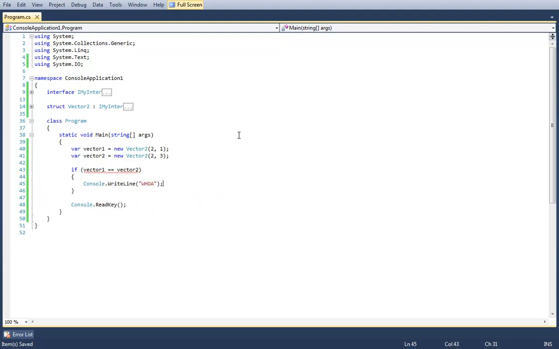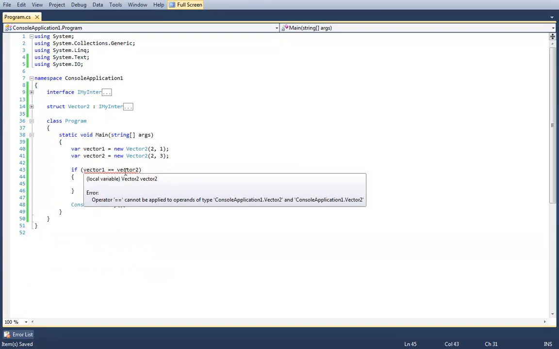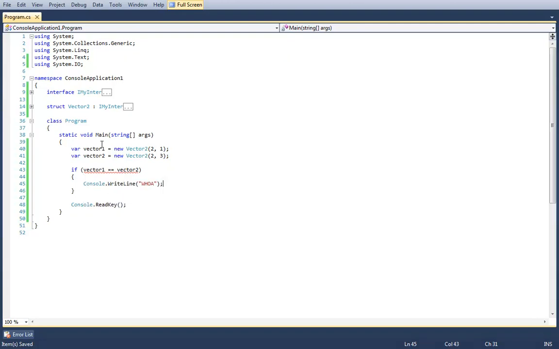There is no default ability to use the equality operator on structs. Now there is on classes. Because what exactly does it mean? In the case of the vectors, you could probably come up with quite a logical answer, but this obviously has to apply to any struct. For reference types, it's easy, because the default behavior of the equality operator is to compare to see if they're the same reference.